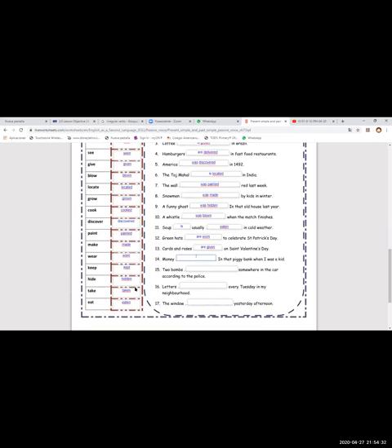Was kept. Maybe. Money. So was or were kept? Was because it's uncountable. Was. The bombs. Somewhere in the car, according to the police.